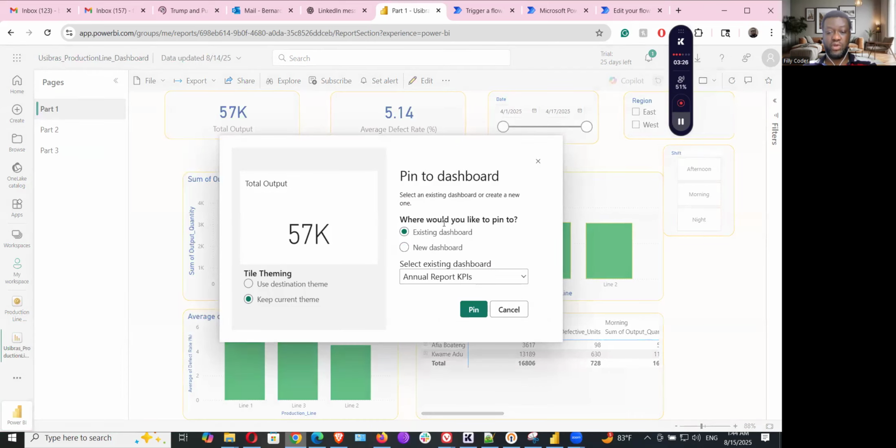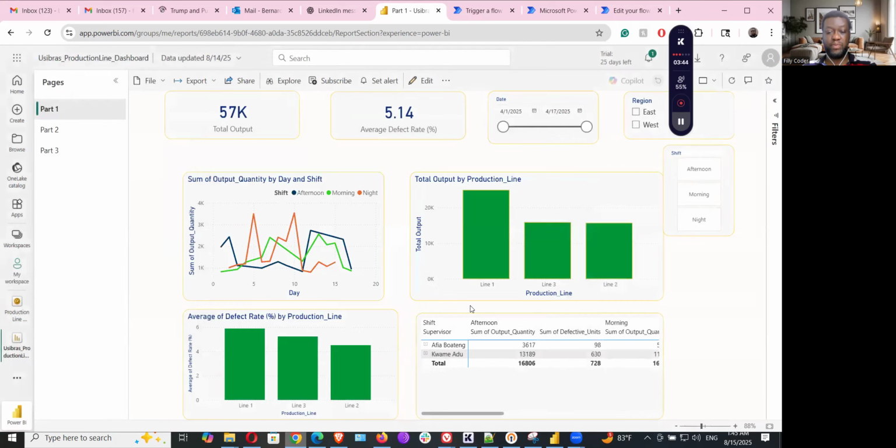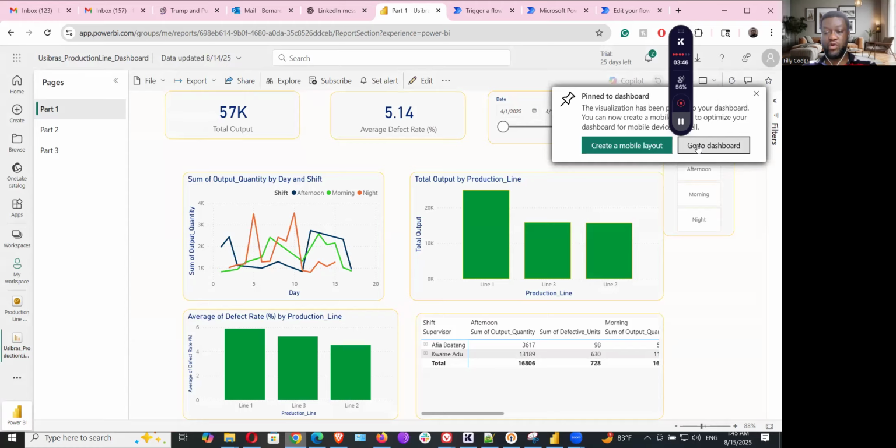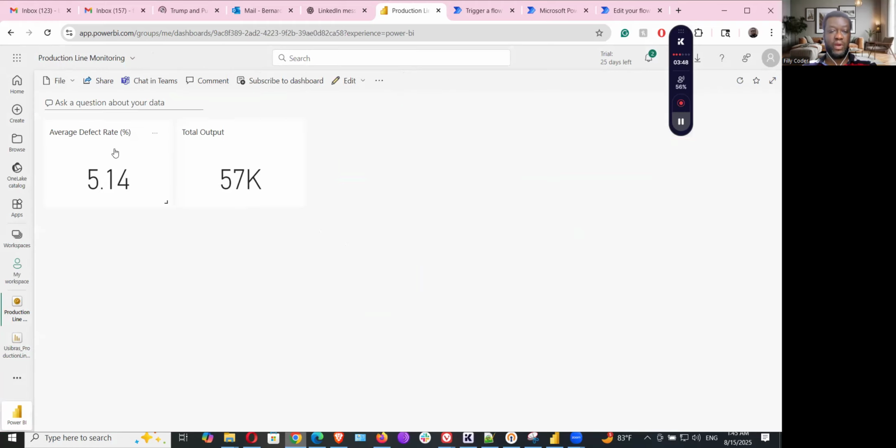In your case, you might want to create a new dashboard. The instructions ask you to create a new dashboard with a certain name. But I already have that dashboard with that name. It's production line monitoring. So I'm just going to use the existing dashboard that I pinned the previous card to and click pin here. And then I want to go to that dashboard. So now I have two cards on this dashboard, the average defect rate and the total output.